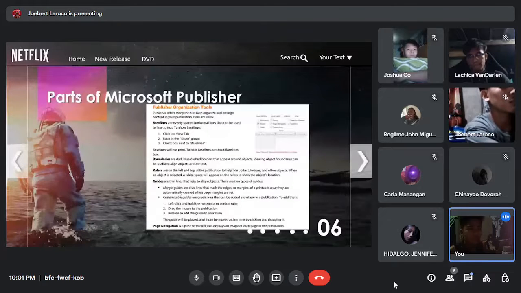Page navigation is a pane to the left that displays an image of each page in the publication.